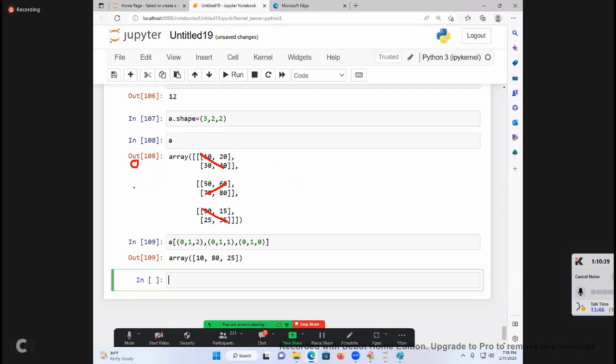Zero matrix, first matrix, second matrix. Please remember, students, last and final: 0th row, first row, 0th column, first column.